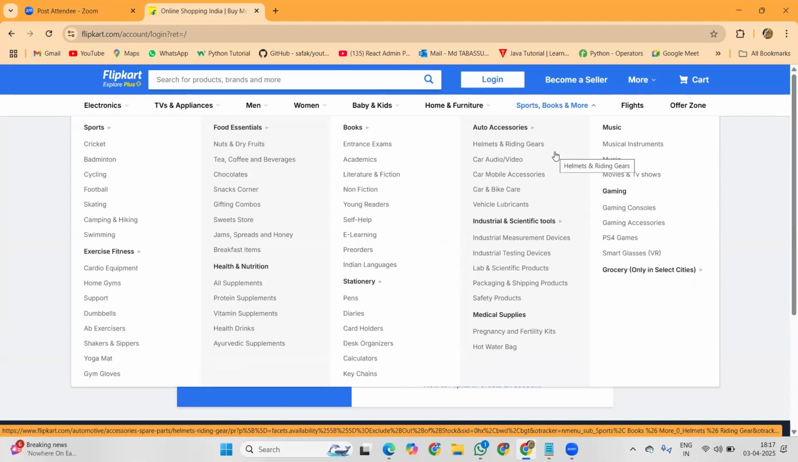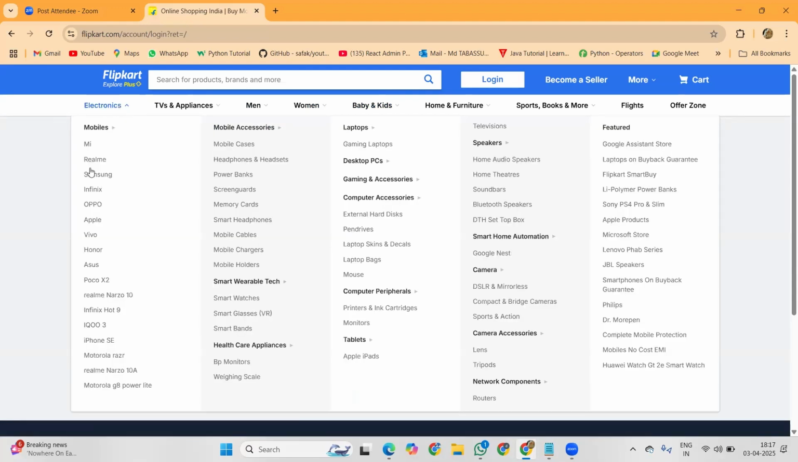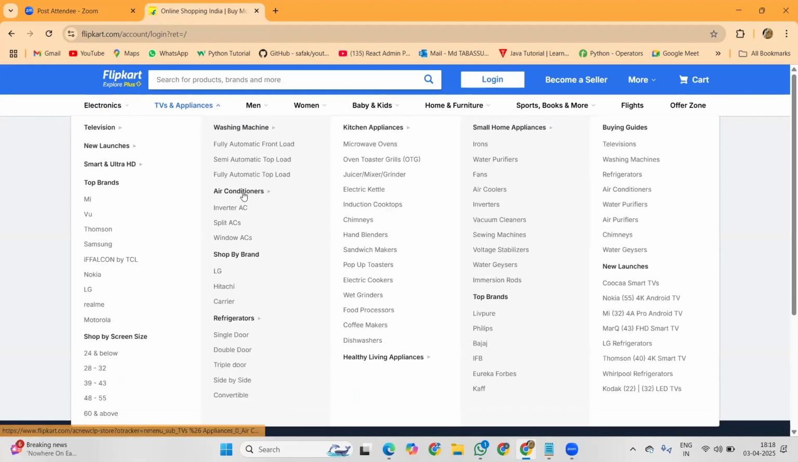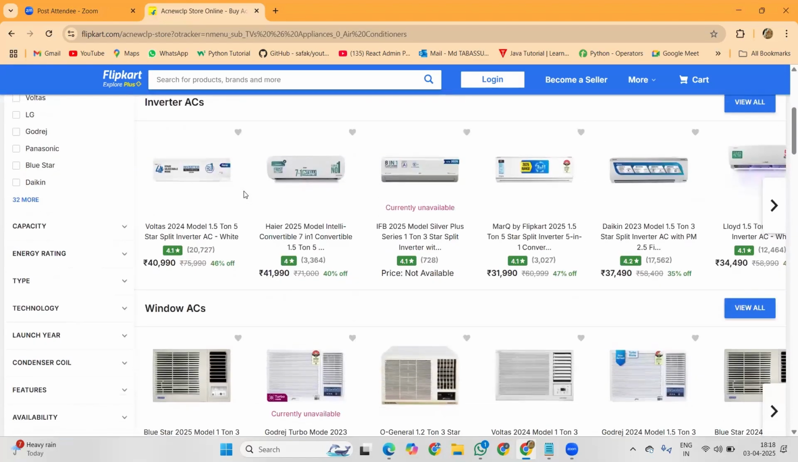All the users of Flipkart, or whatever the application is, the customers' related data will be stored in the database, to track their orders, their addresses, where to sell, and what products they have taken. Whenever you open this application and want to open electronics, in electronics you will have mobiles, mobile accessories, laptops, all those things, right? If you click on air conditioner, you will get one more page. So we can create any number of pages.